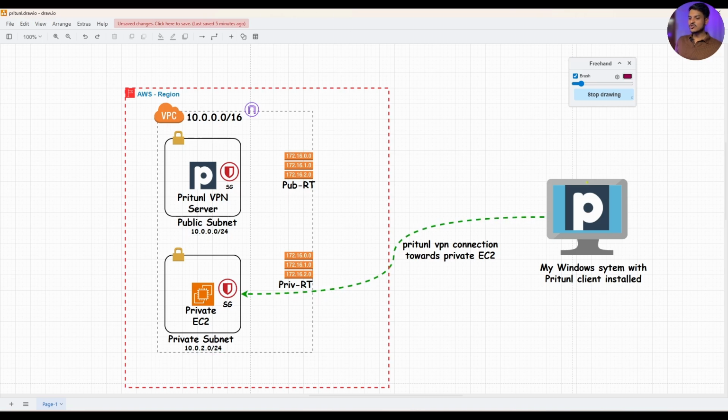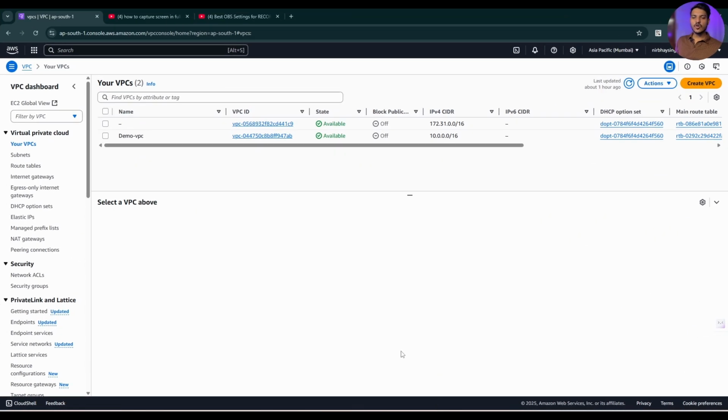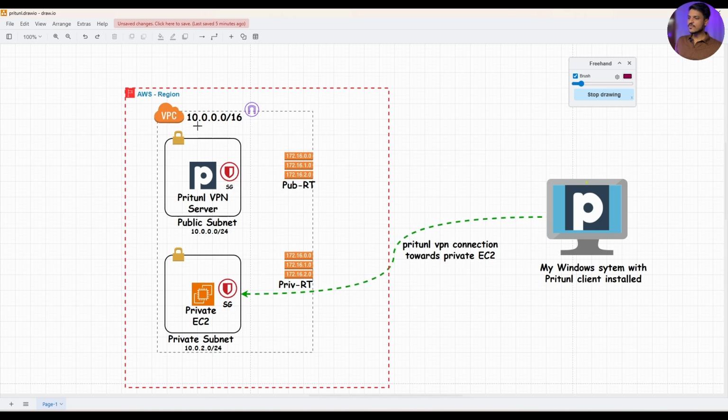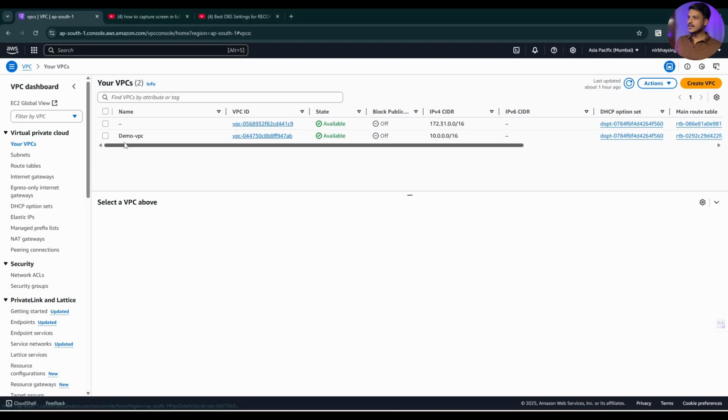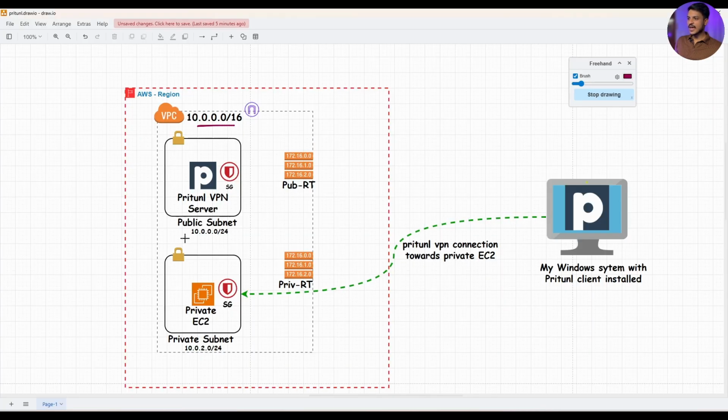Okay, so if I show my screen, a few setups I have already configured. So as you can see, this is the VPC that I have already created with the name demo VPC, and its CIDR range is 10.0.0.0/16. Okay, and I have also created this public subnet as well as this private subnet.